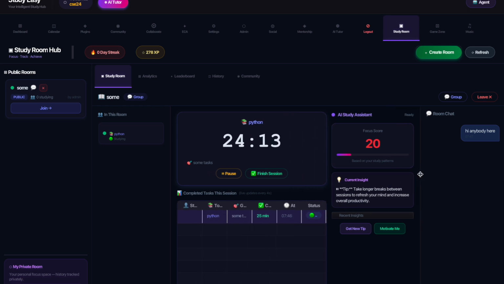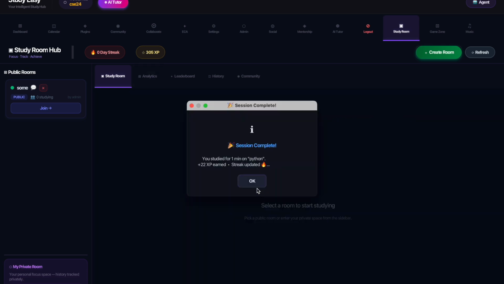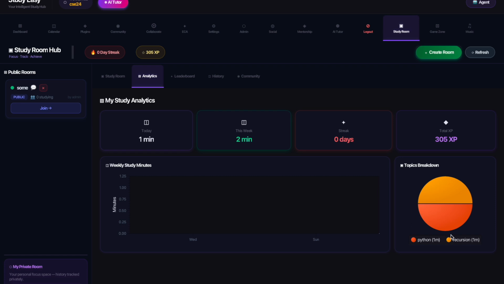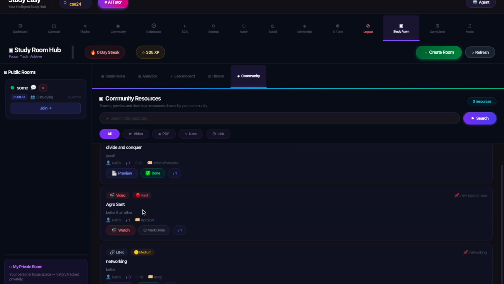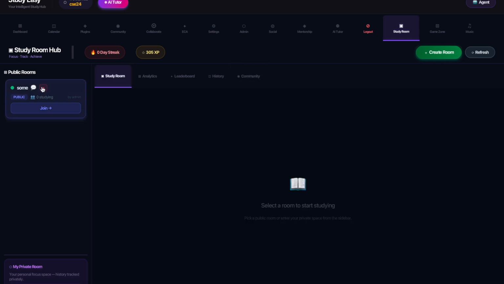Here you can see focus score. This focus score always increases according to the time. And here you can see 20. There was 20 focus score mainly, and this focus score is created or managed by the AI agent.